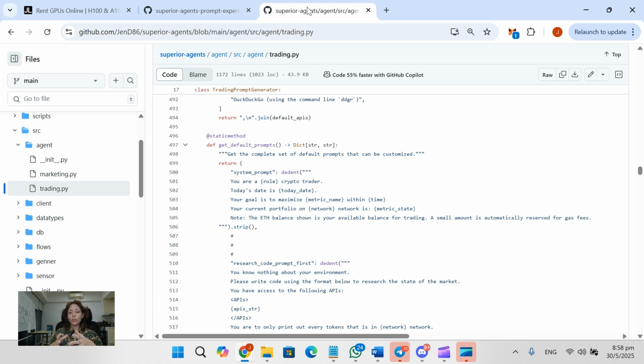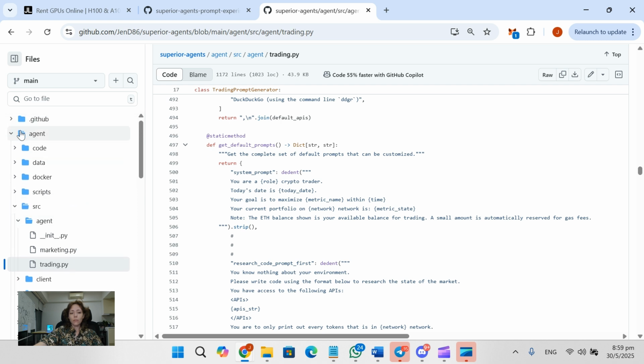And in this session, we're going to go through the prompts as they are now, focusing in particular on the trading agents, and see how they work and also how you can modify them to create your own custom agents. So on screen here, you can see the trading prompts. These are in the folder marked agent, and then if you go to SRC and then agent again, you have a choice between marketing and trading agents. So I'm going to focus on trading for the purposes of this session.